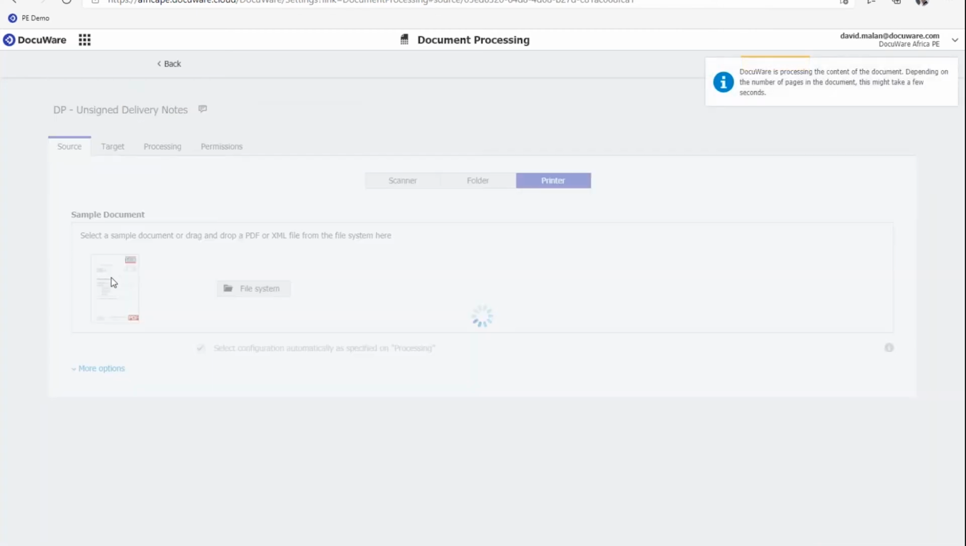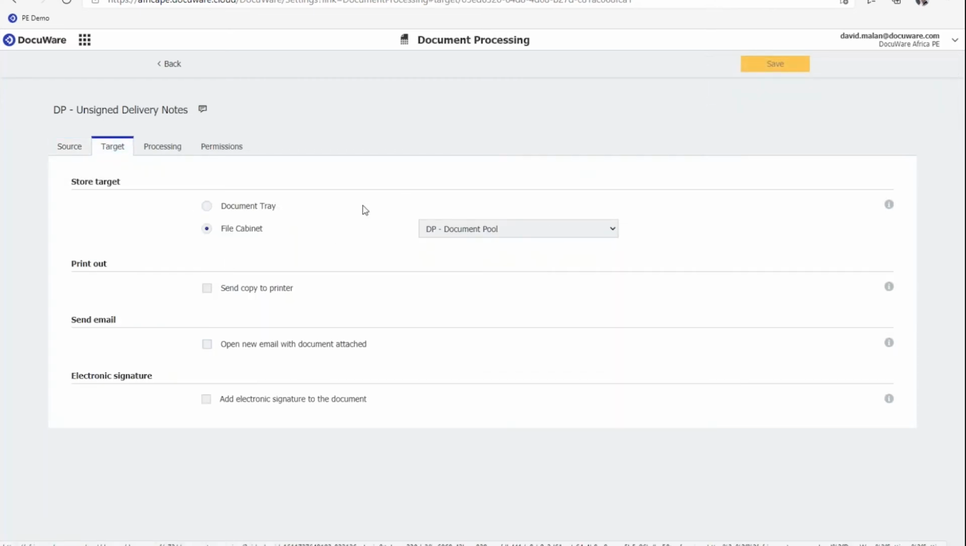I have defined a sample document, which was one of my delivery notes that I've printed. I have defined a target for the store dialog. It should store it within my document pool file cabinet. I can do specific actions here, like print out the document to a printer as well.